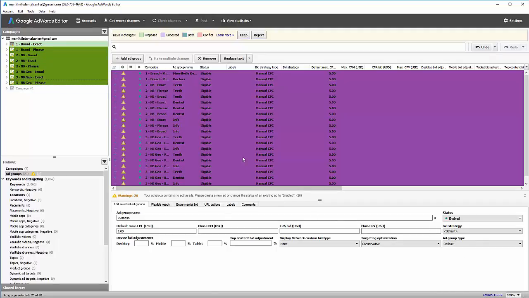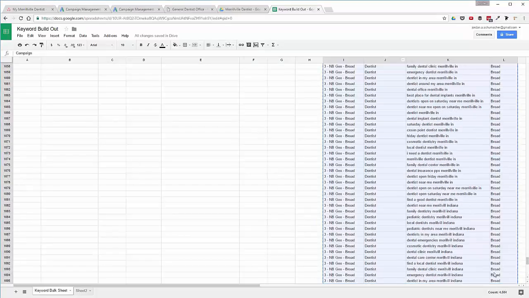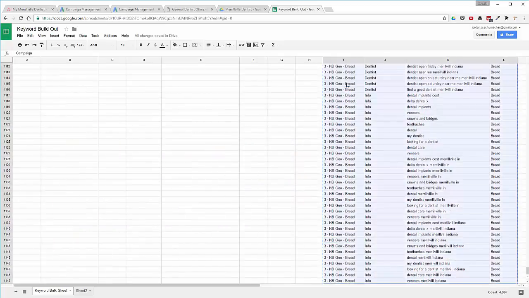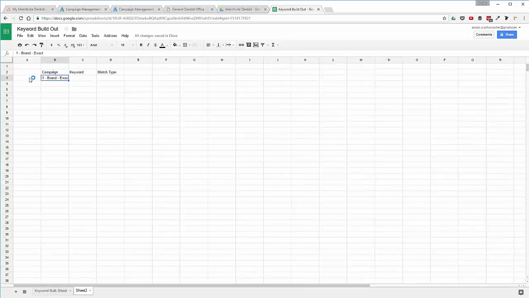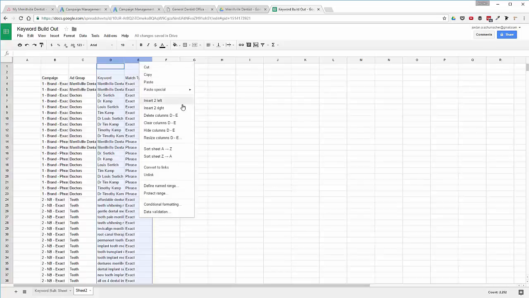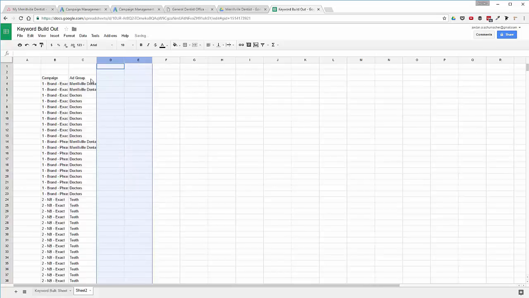And so to do that, we're going to upload those ads in bulk again. And so to do that, we just need to go back to our spreadsheet. And the easiest way to do that is just to copy all of these again. Open up a new tab. Some old stuff there. Paste these in. Campaign, ad group. We don't need the keywords or match type because this is going to be our ad copy bulk sheet. So delete.